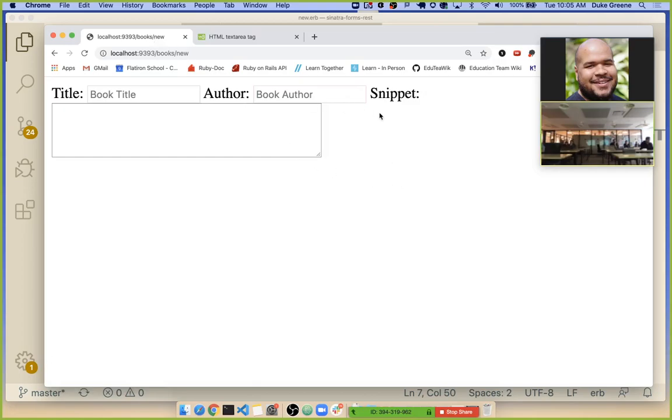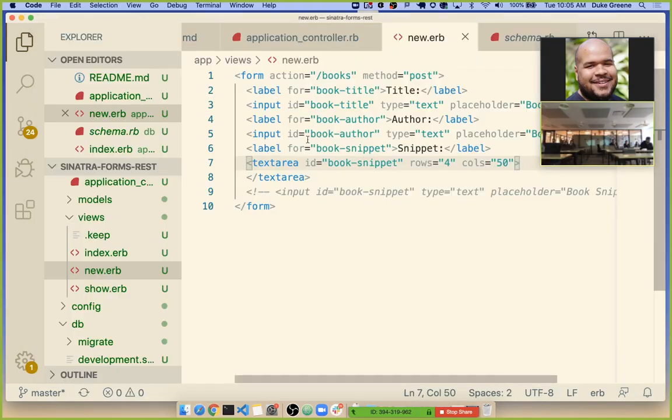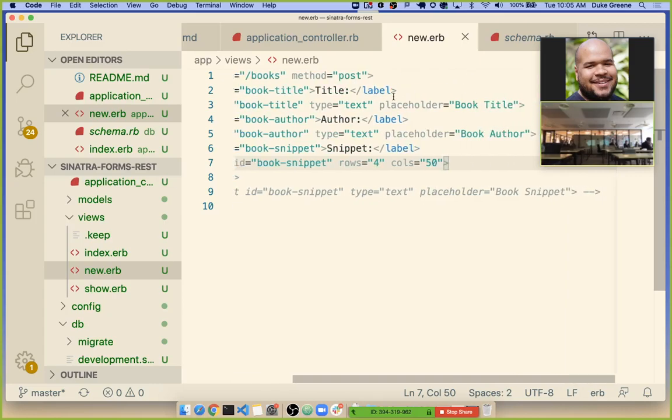Okay, so we're getting somewhere. I would say that the fact that snippet is not on the same line as the text area is a little bit of a naggy thing. A couple of things that I could do is wrap label and input pairs inside of paragraph tags, because I know that a paragraph is going to display on its own line.